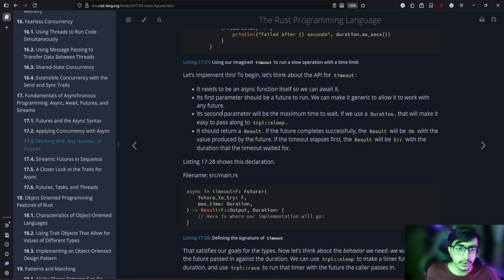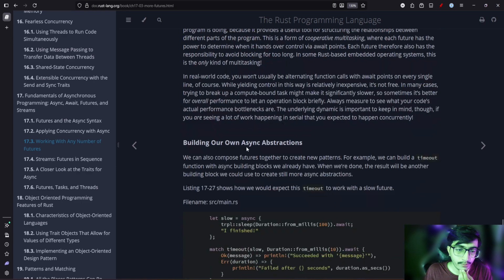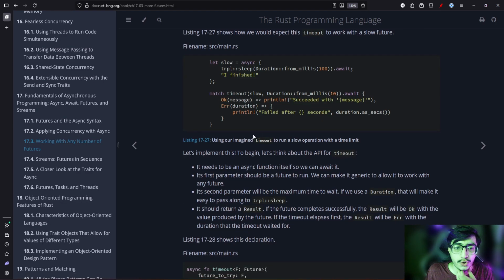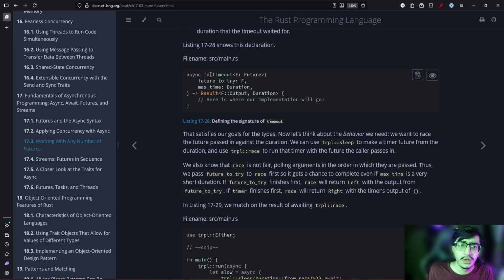All right, so one more thing that I'm seeing right now, building our own async abstractions. So they are implementing their own async implementation. Here they are showing you the timeout function, which is accepting the future.